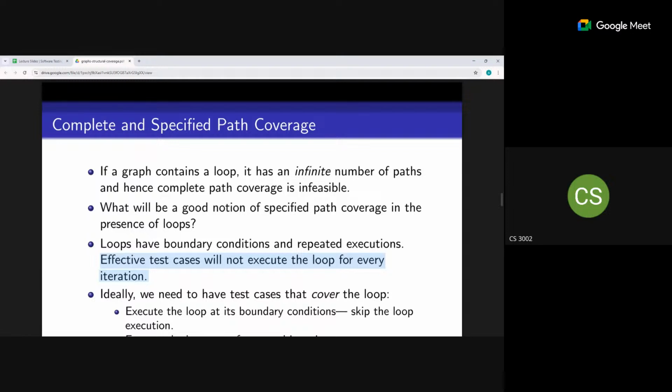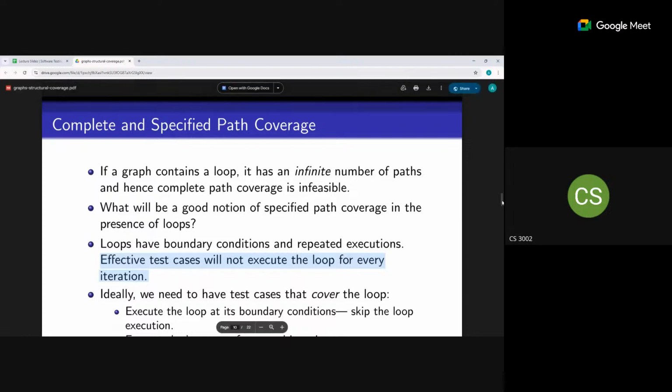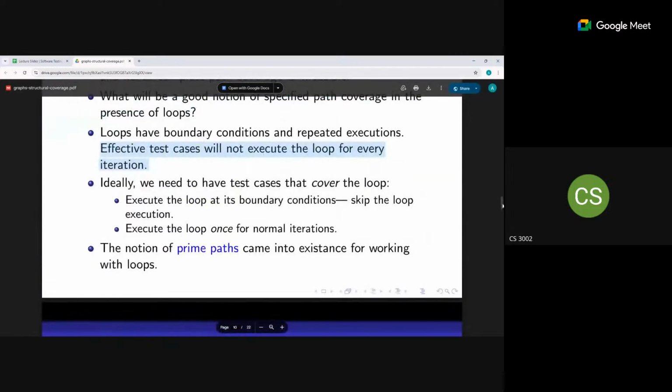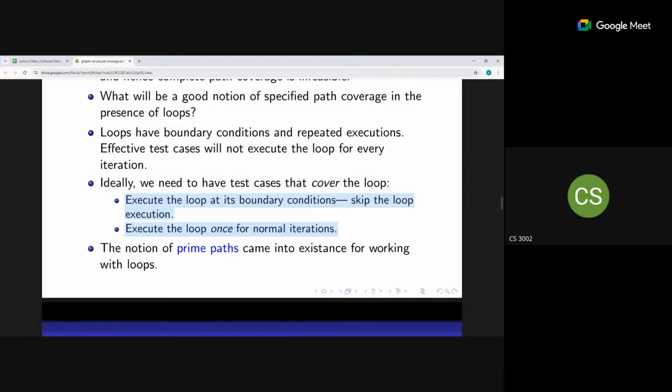Let's say it will be specified depending on the coverage criteria that is mentioned. So there is this criteria that is mentioned in general. What should happen is that you execute the loop at its boundary conditions, right? There can be three possibilities. You don't execute it, meaning you don't get inside the loop. You avoid the cycle completely.